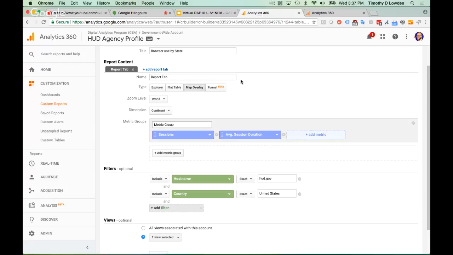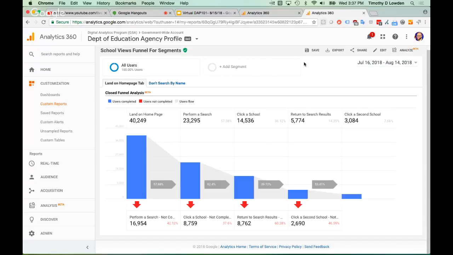But I do want to cover the funnel report. So the funnel report, and I have a separate tab so we can show you this. Here's a funnel report that was done by some folks at the Department of Education that they shared with us a while back. And I think it's a really good demonstration of what the funnel report does.